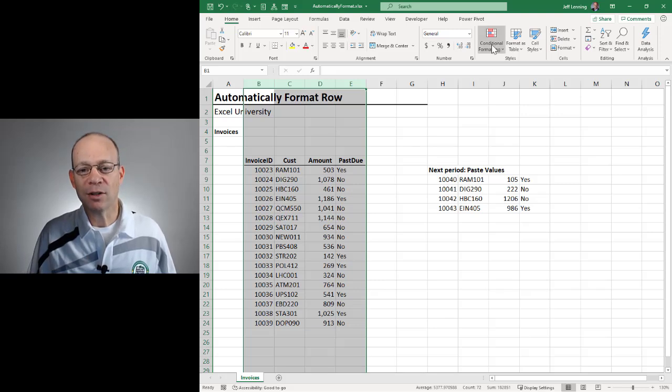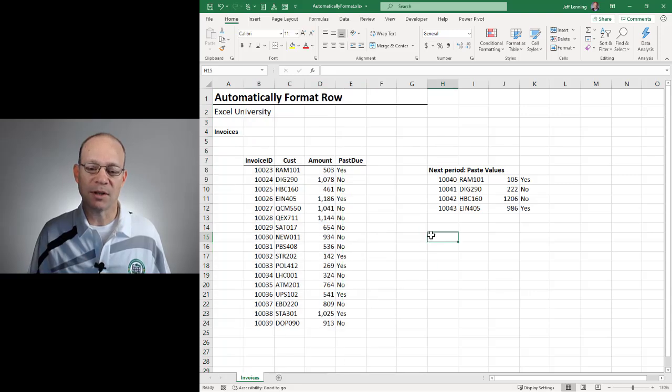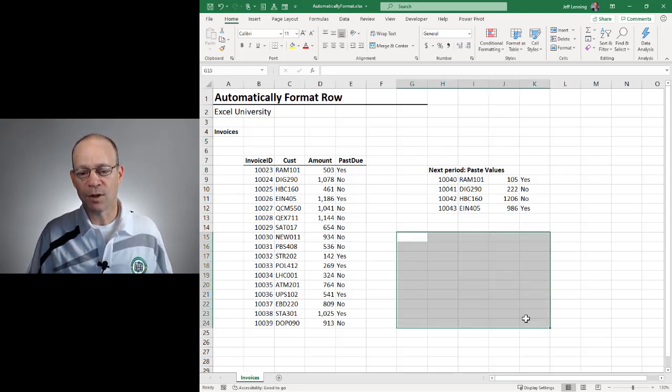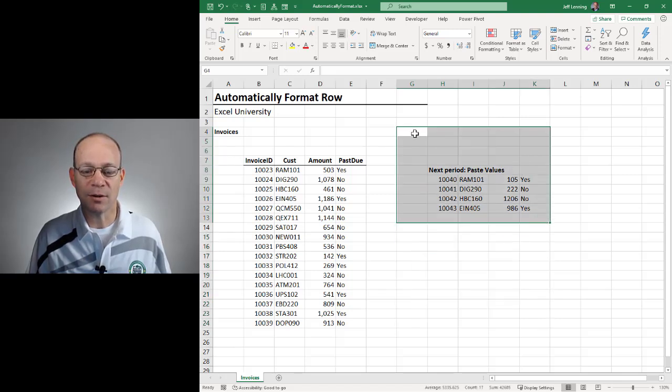Now, before I actually go and apply a rule, I want to note something about the active cell. Whatever cell I select, that's the active cell. But when I select a range, you'll notice that there's also an active cell, and it's within this range. It's the upper left, G15. So here's a selected range, and here's an active cell. It doesn't have to be the upper left.